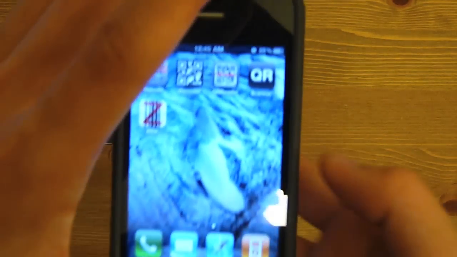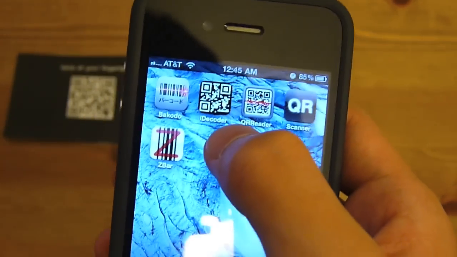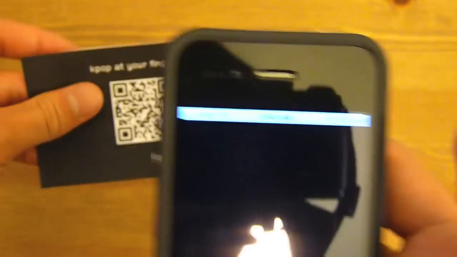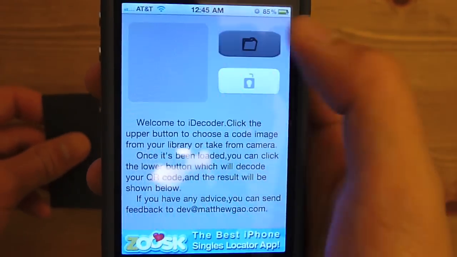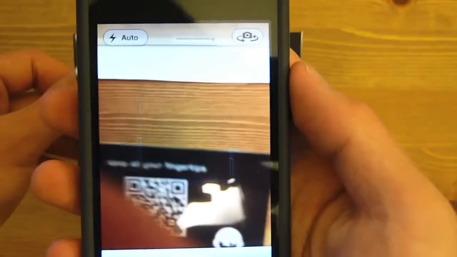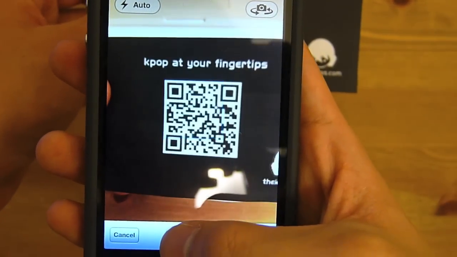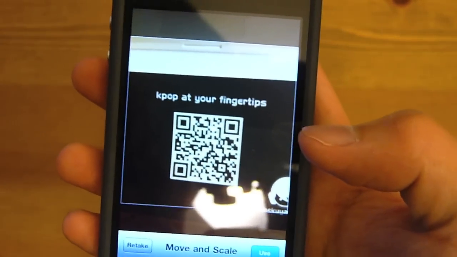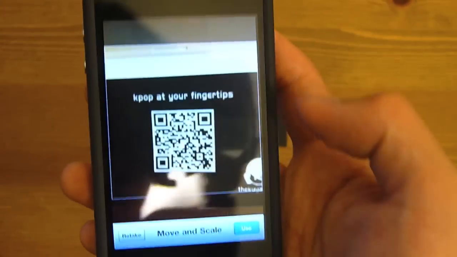Next, we're going to take a look at ID Coder. ID Coder has a companion app called iEncoder. iEncoder is basically a companion app that gives you a code, and ID Coder will decode this code. Once you open it up, you get this nice interface that tells you welcome to ID Coder. Click on the upper button here, choose QR code from camera. What's really good about this application is that you can choose a QR code from your library, which means that you can maybe take a picture of one and then save it, and then decode the QR code later on.